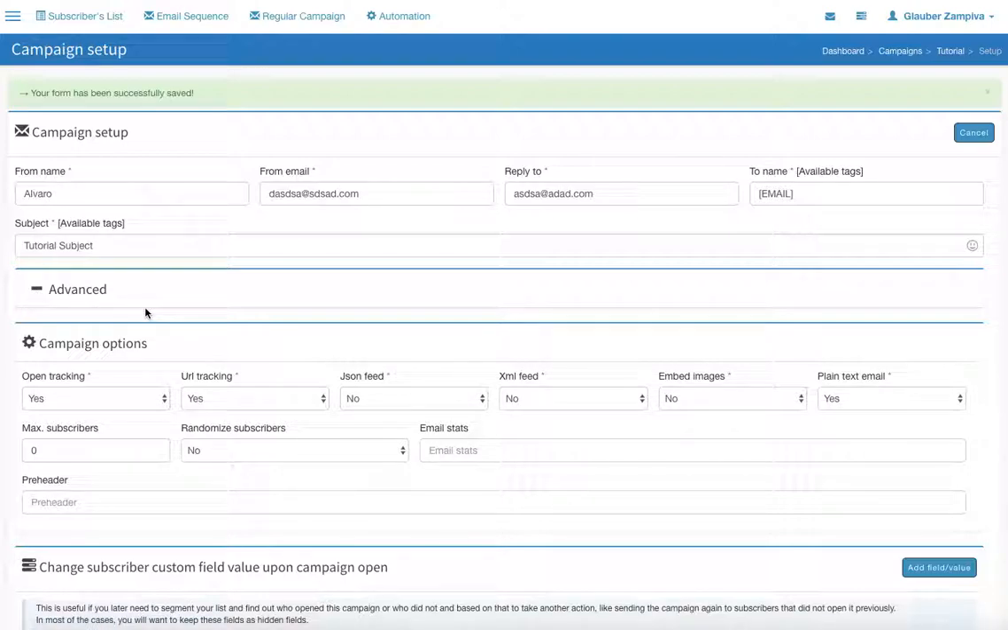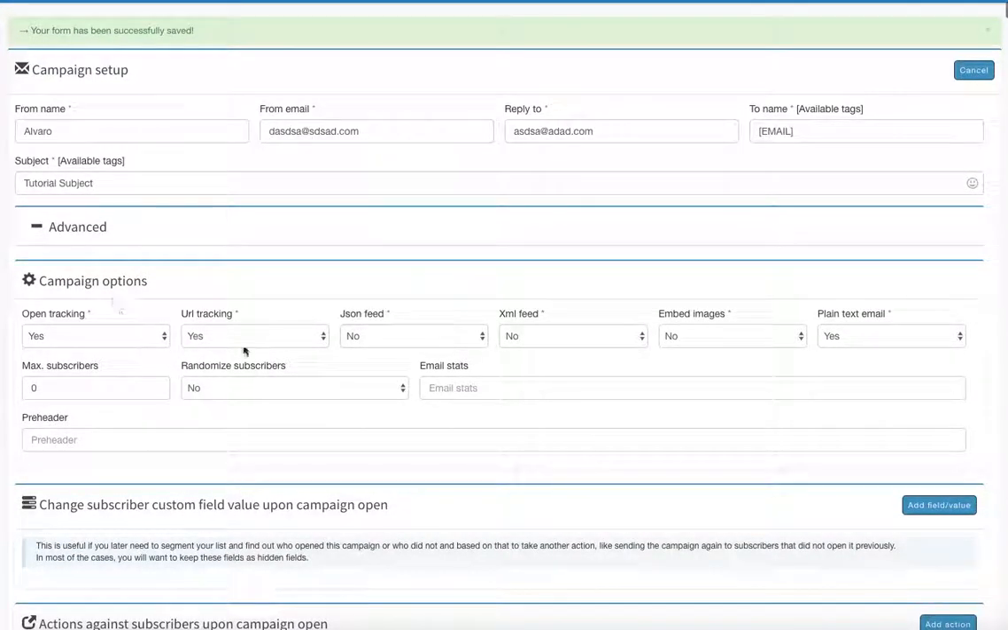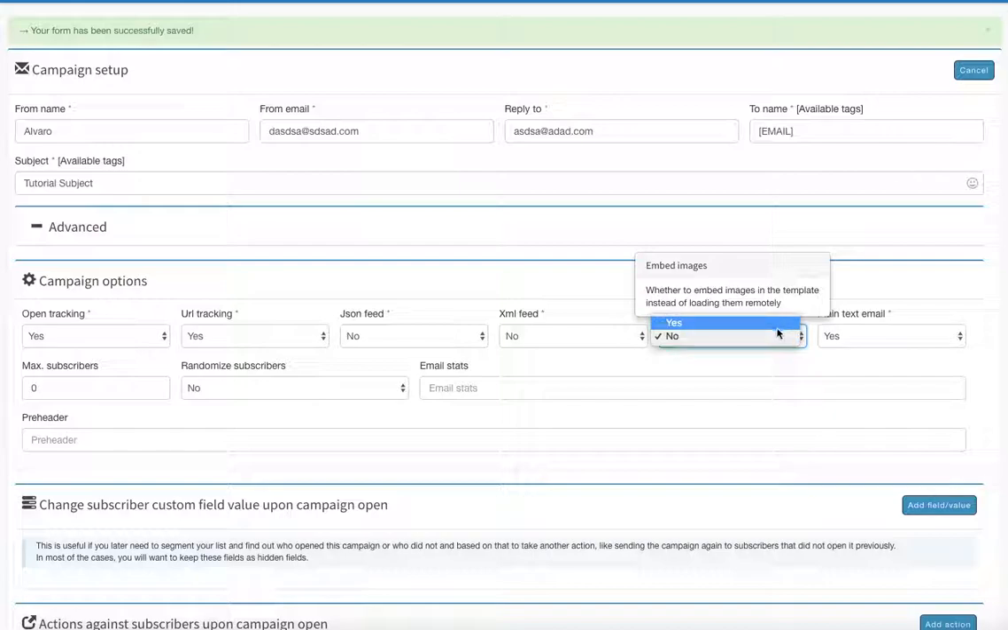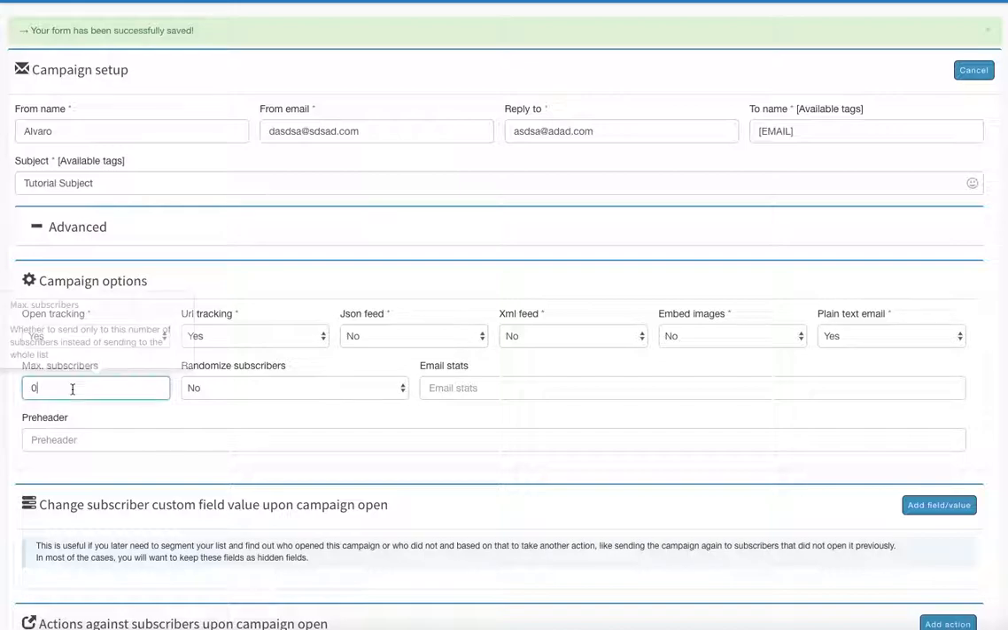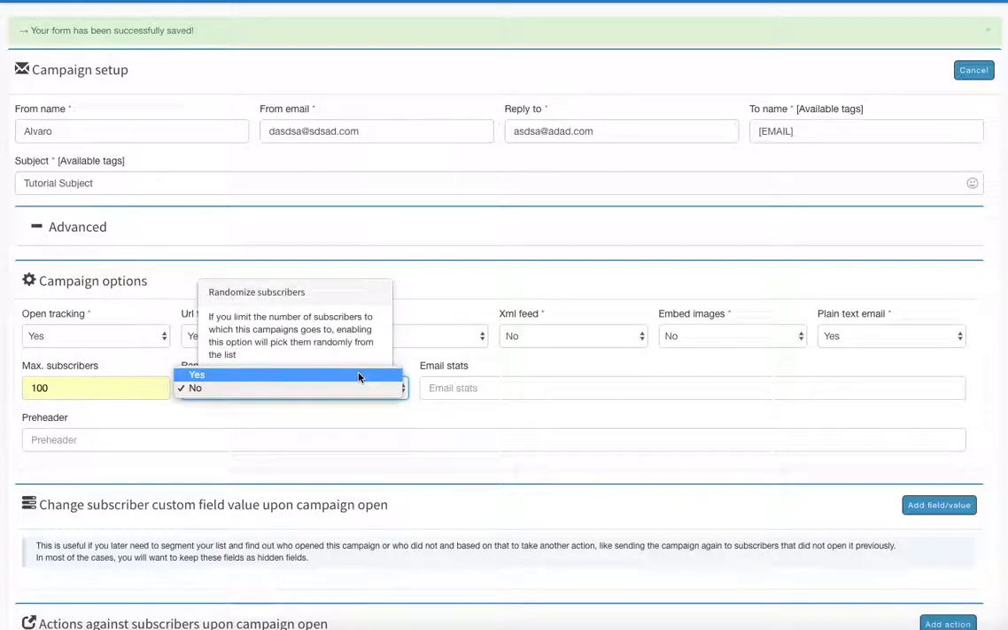Okay, and we click over here. You have the advanced options, so you can have all these options. We do recommend you leave them as they are. So for example, embedded images, we recommend that you leave that as a no, and plain text email as yes. That is because it'll probably avoid a lot of spam. This is the max number of subscribers. If you don't want to have a max number, you can leave it as 0. But if you do choose to have a max number, for example 100, you can choose random subscribers. So that'll send to random subscribers on that list.